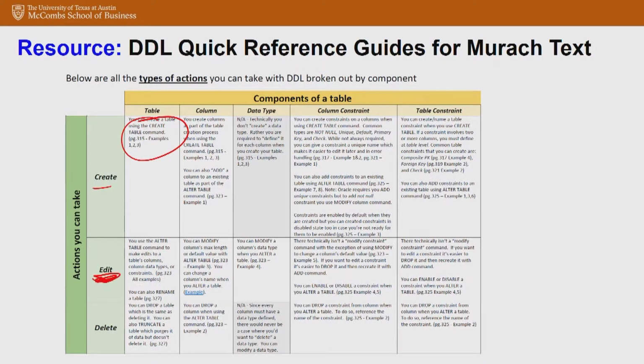If I then want to edit that table, how do I do that? It says you have to use the alter table command to make edits to table columns, data types, and constraints. Go to page 223. All the examples on that page show how you go about editing, whether I want to edit the column, the data type, or the constraints. Same thing here: let's say I want to modify a data type. You can modify the column's data type when you alter the table. And again, on page 223, example 4 shows you how to do that.